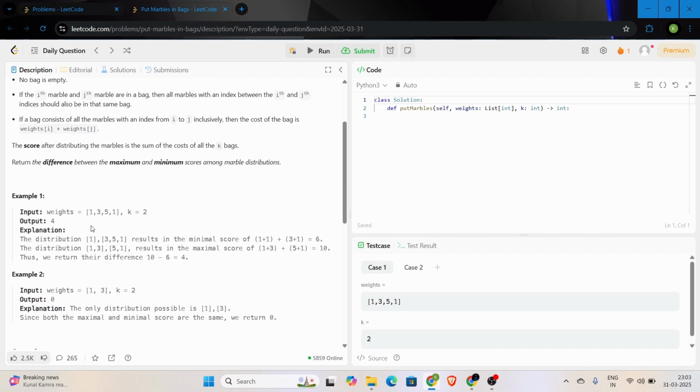In this example, we are given the weights array as 1, 3, 5, 1 and k is given as 2. We can split it in different ways. One way is to have 1 in a single bag and 3, 5, 1 in the other bag. Given this combination, we get the first bag's score as 1 plus 1, the first and the last element of the bag, which is 2.